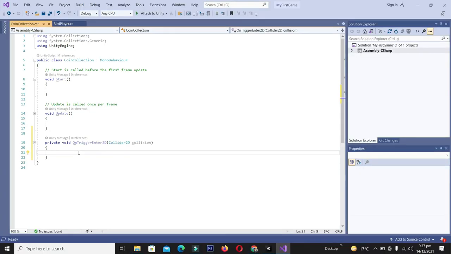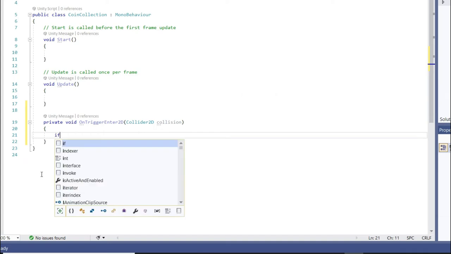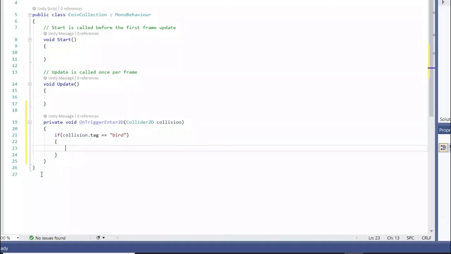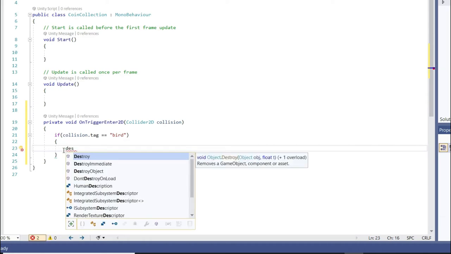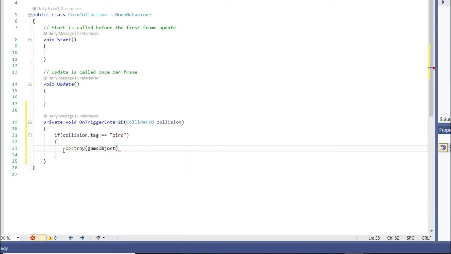Now we have to recognize which character is colliding with this coin. We can recognize it on the basis of our tag. So our collision tag is equal to bird. If the object which is going to collide with this coin has the tag bird, we will destroy this object, and in this case the game object will be the coin.